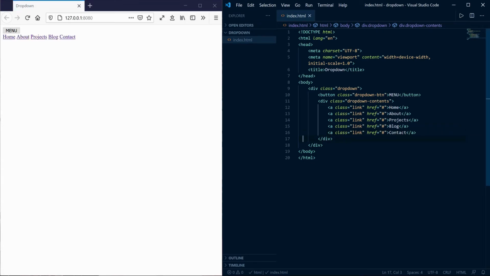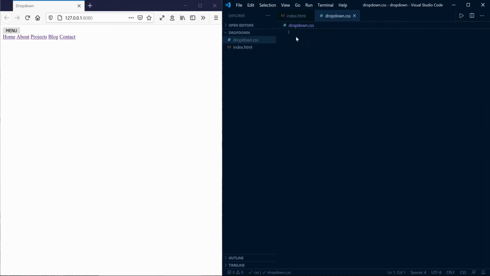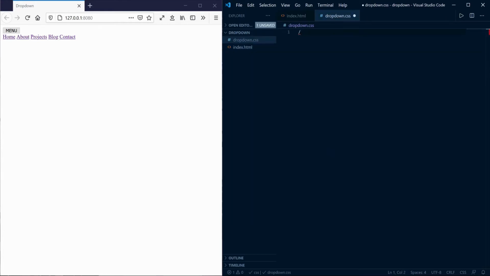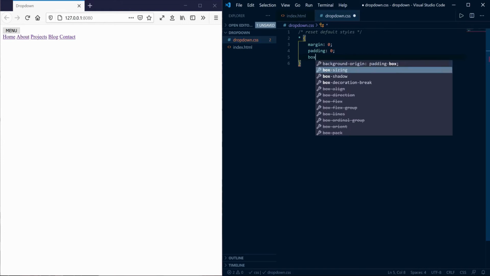We are done for our HTML part. Now comes styling our dropdown. Create a dropdown.css and link it to your HTML document. First, reset all your default styling. Set margin to 0, set padding to 0 and set box sizing to border box.